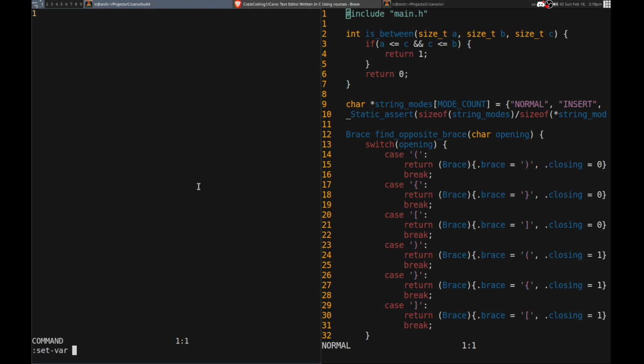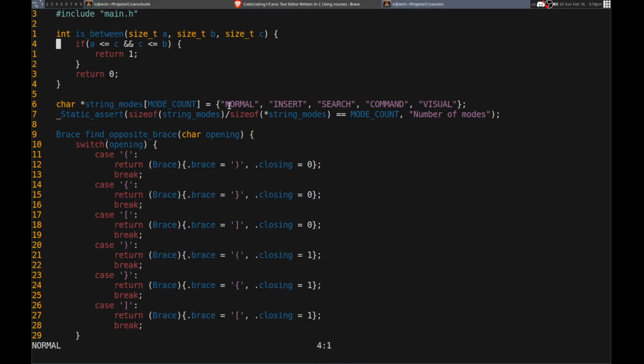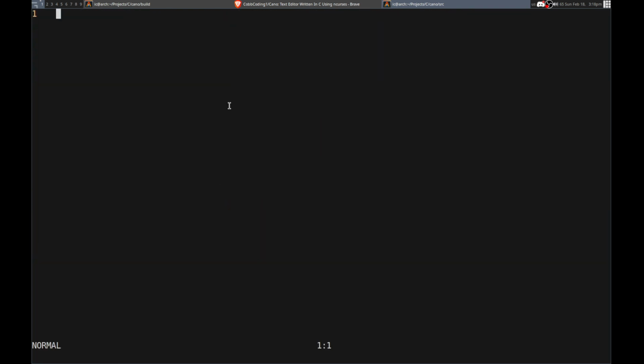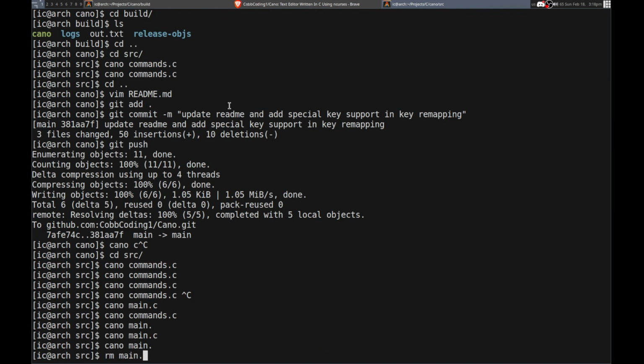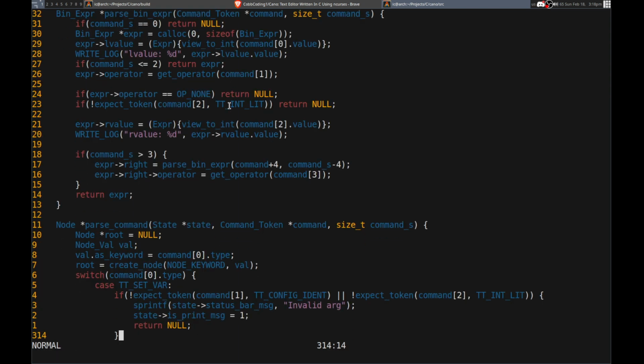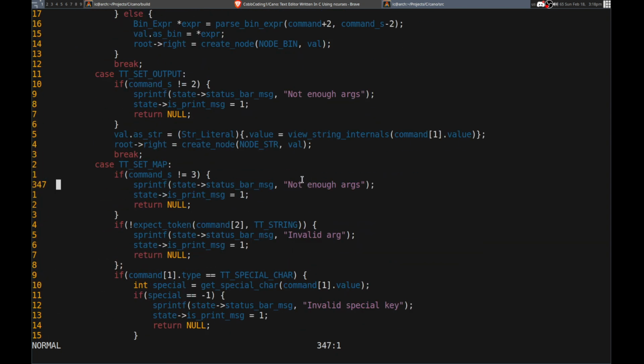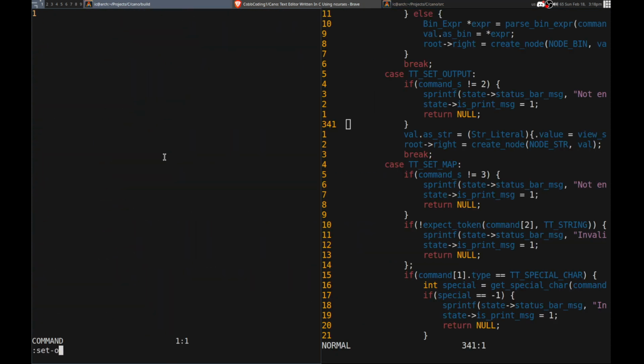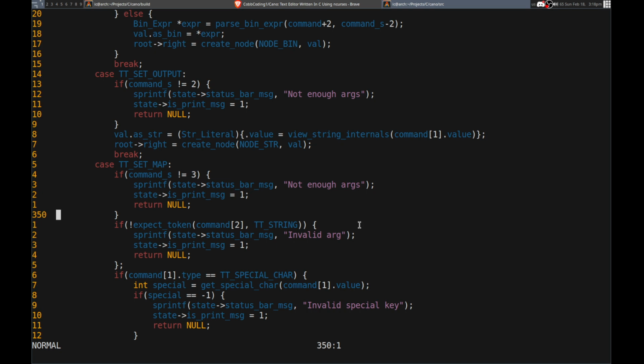Okay. So then set var. If you put an invalid one, you put like that. Invalid arg. Okay. Yes. Let's see the other one. So invalid arg. We have that. It's in the commands.c though. Whoops. Okay. Invalid arg. What else do we have? So we have not enough args, which can be triggered with set output, right? So set output. Not enough args. That's proper. That is proper.